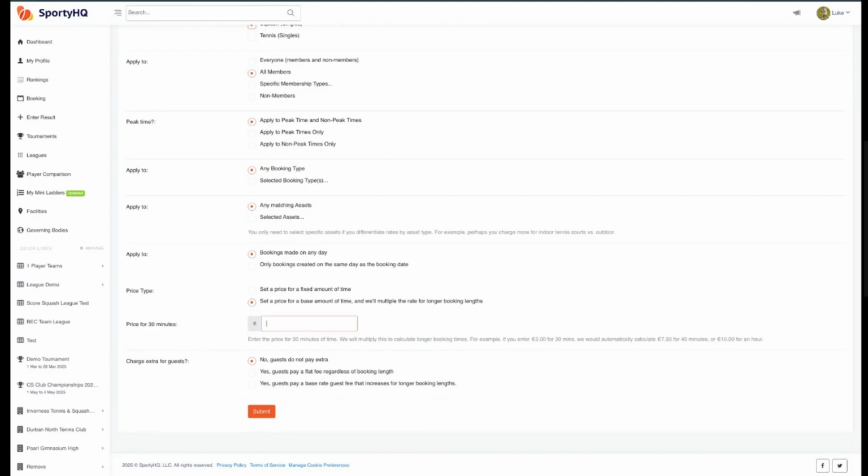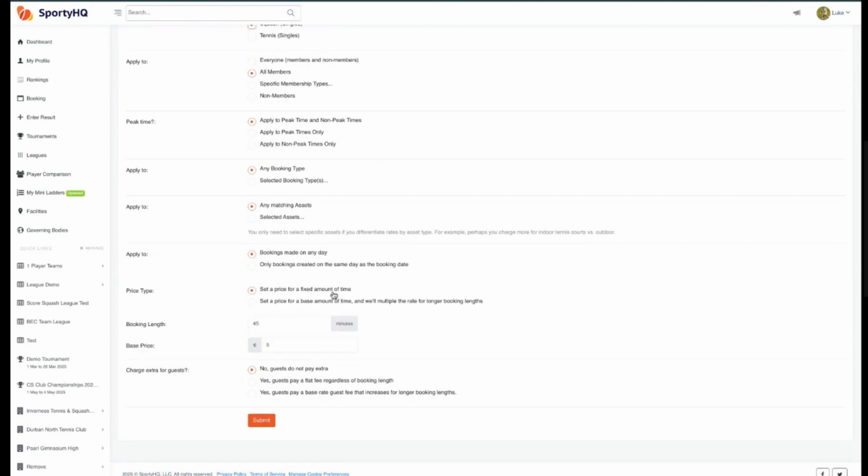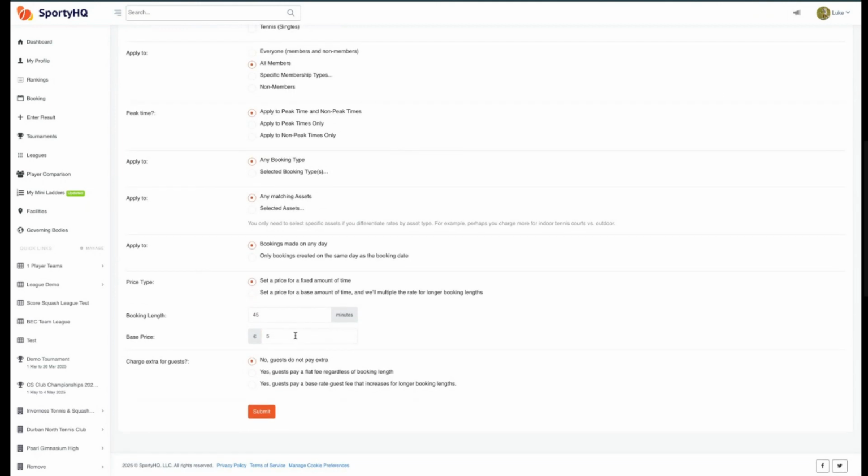So if you want to give them that flexibility, you could, but then you can come here, you put in the cost of just the 30 minutes. So let's say it's €3, right? And then the system will do the math for you. So if they pick 60, they'll get charged 6. They pick 90, 9, and so on. Again, we'll keep it easy here with the fixed, the squash, 45 minutes, 5.